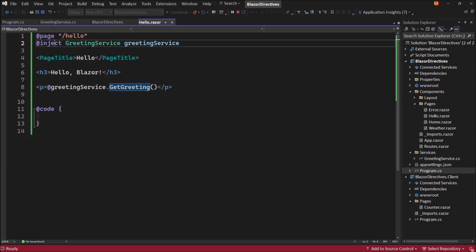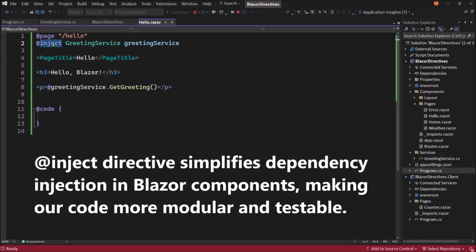But in Blazor, we have built-in services, for example, HttpClient. Then we also have the IJSRuntime service. Therefore, we can inject any kind of service by using this @inject directive. The @inject directive simplifies dependency injection in Blazor components, making our code more modular and testable.